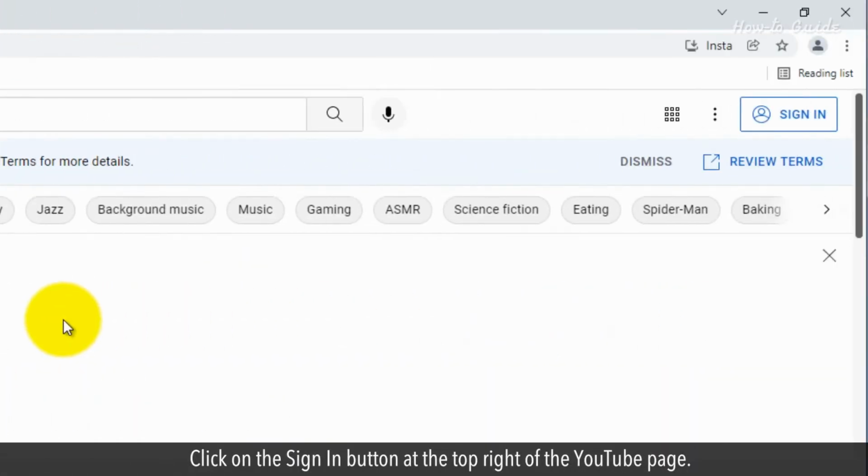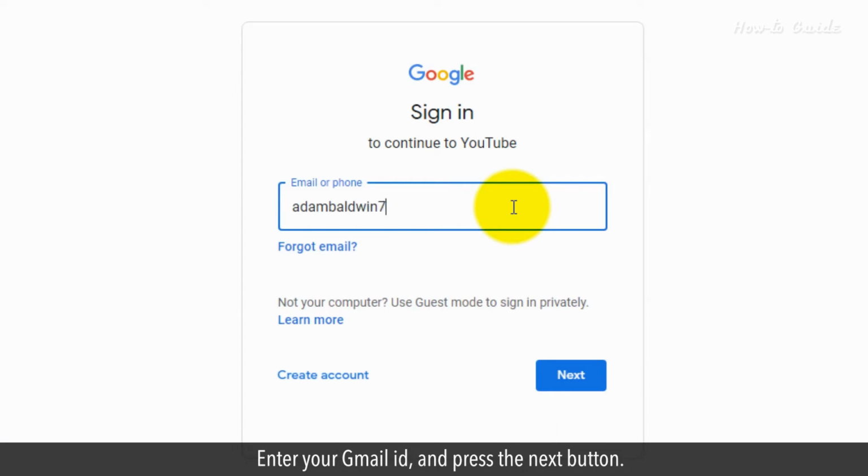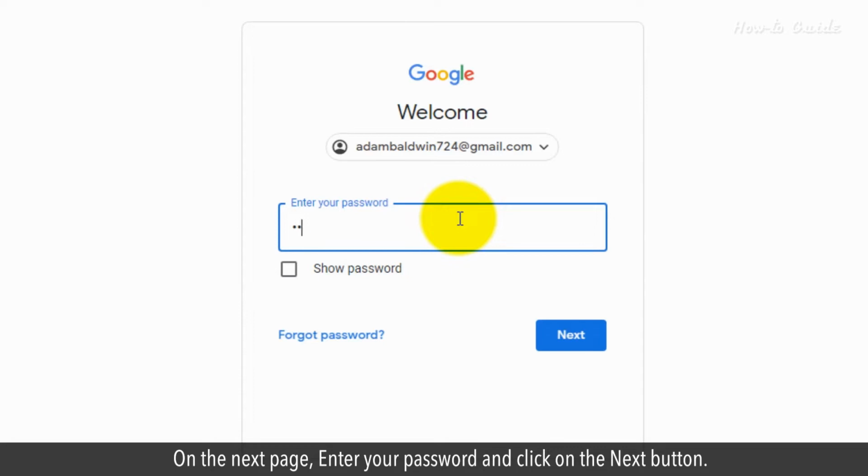Click on the Sign In button at the top right of the YouTube page. Enter your Gmail ID and press the Next button. On the next page, enter your password and click on the Next button.